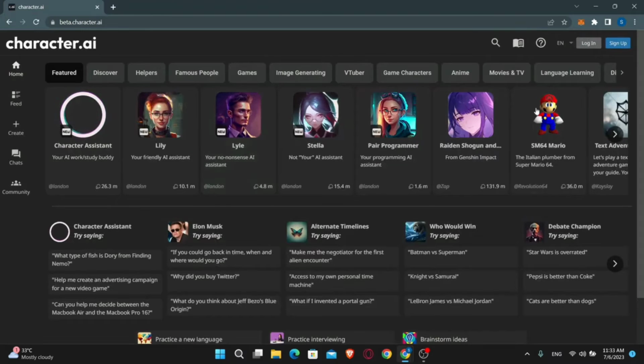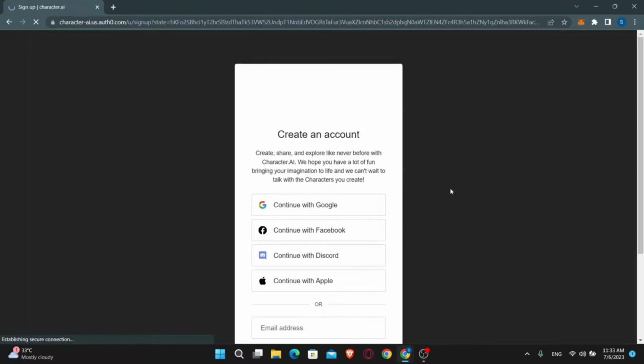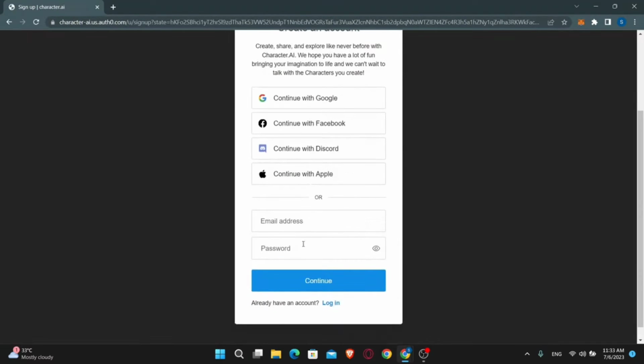Now in order to sign up, just click on the sign up button at the top right corner. You will then be taken into the sign up page. Now you can either enter your email address and password to continue signing in, or sign up with your Google, Facebook, Discord or Apple account for a shortcut.